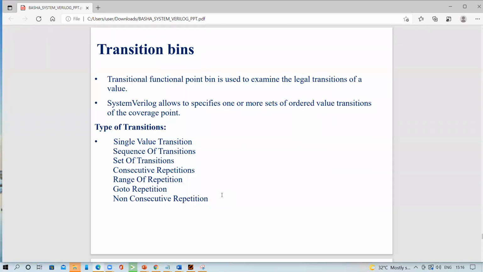In bins also, you have so many types. Like in assertions, we had the consecutive repetition operator and all those things, right? So here also you have many types of bins. We'll see them one after the other. First one is transition bins.